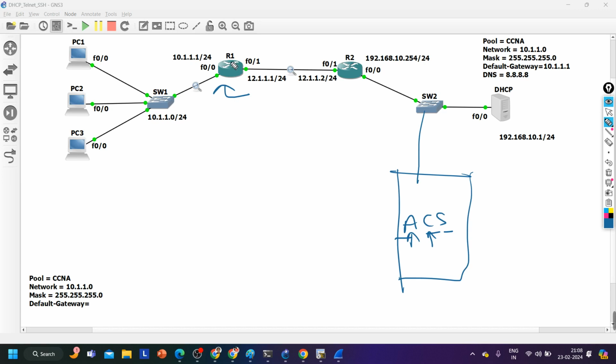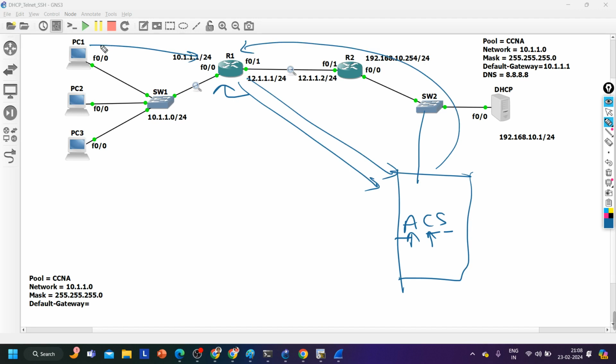And now I am going to tell router number 1, brother, whenever someone sends you a request, please authenticate that user with the ACS server. First send the request to the ACS server. Please ask it whether the username and password are correct or not. So the router is going to ask for the username and password from PC number 1. Then the router will forward it to the ACS server. Now the ACS server is going to tell router number 1 whether this user is authorized or not. If this user is authorized, then router 1 is going to give access. If this user is not authorized, then the router is going to deny it.